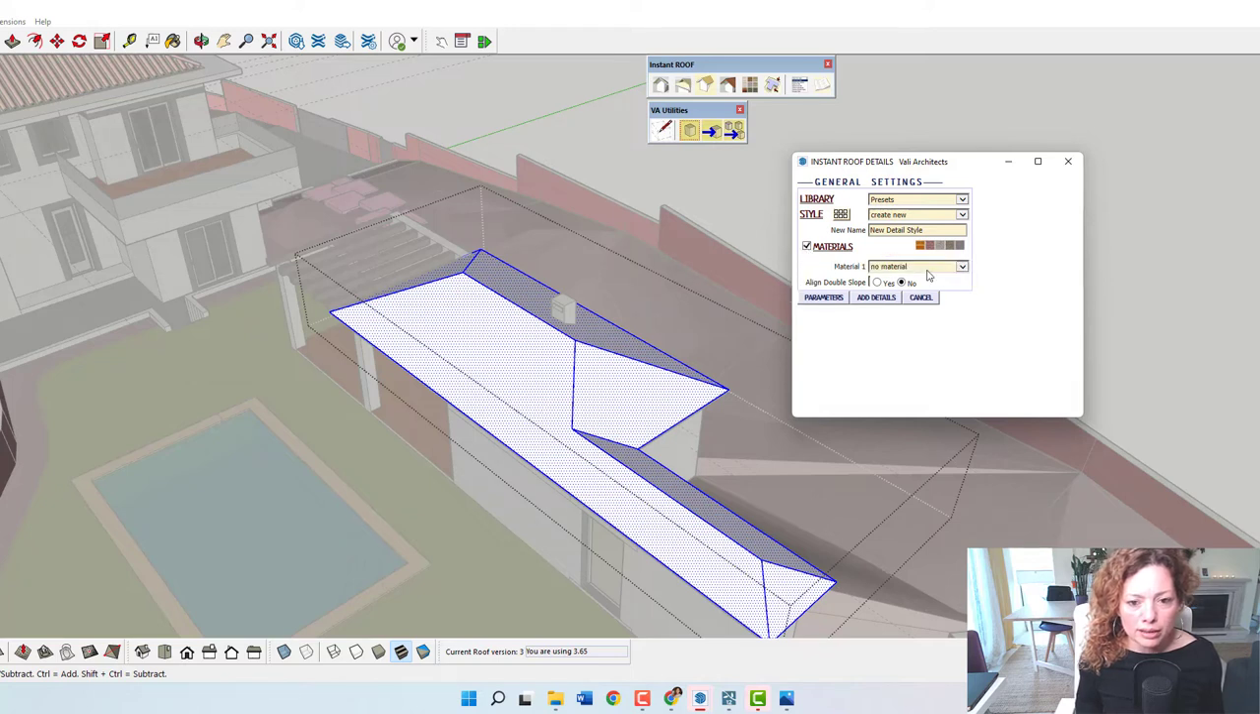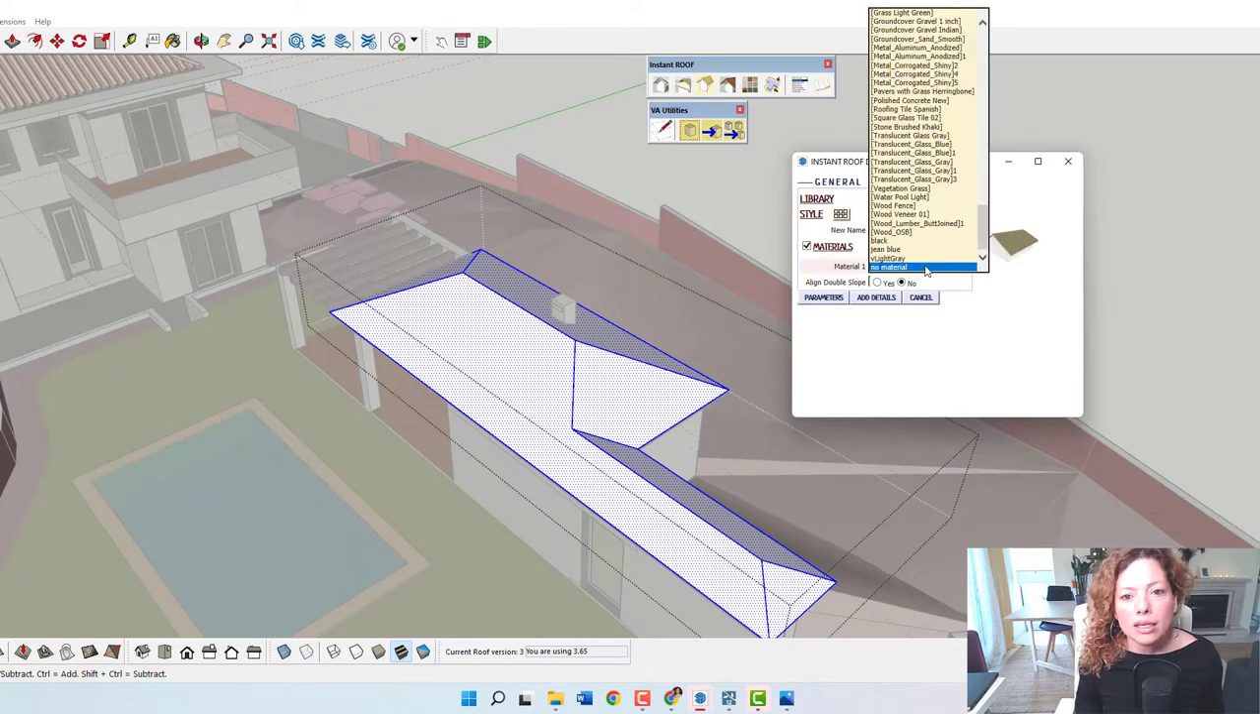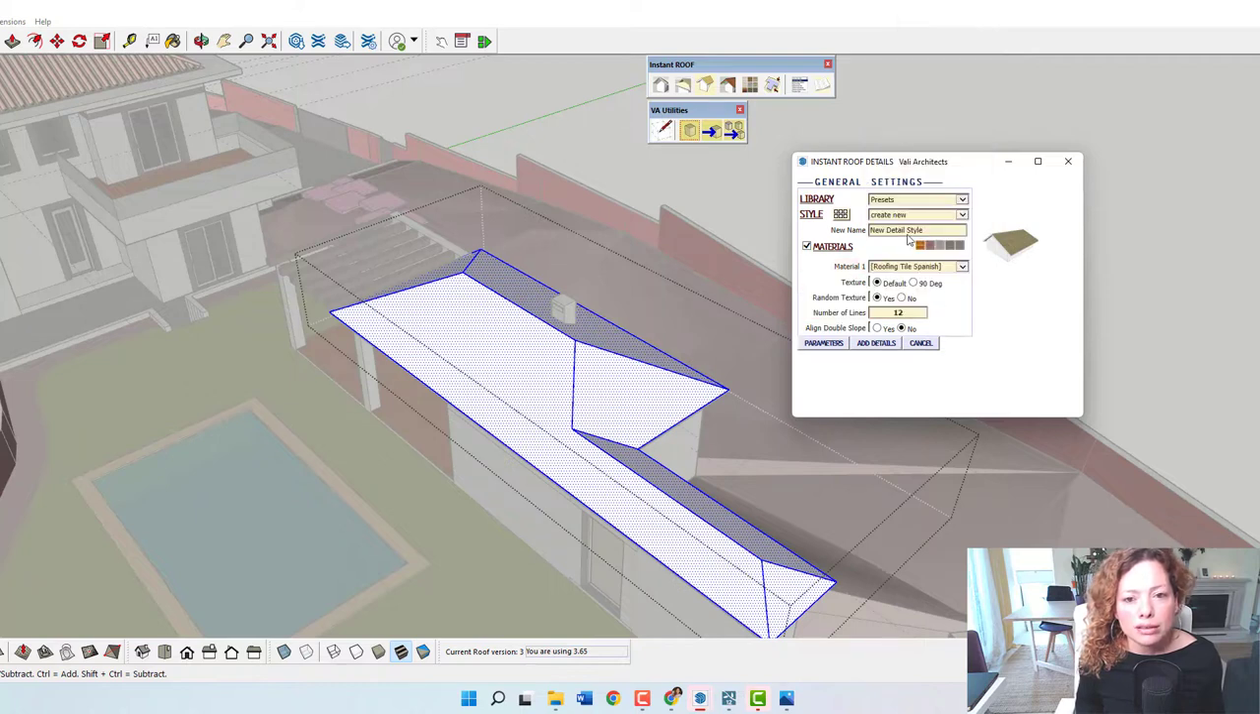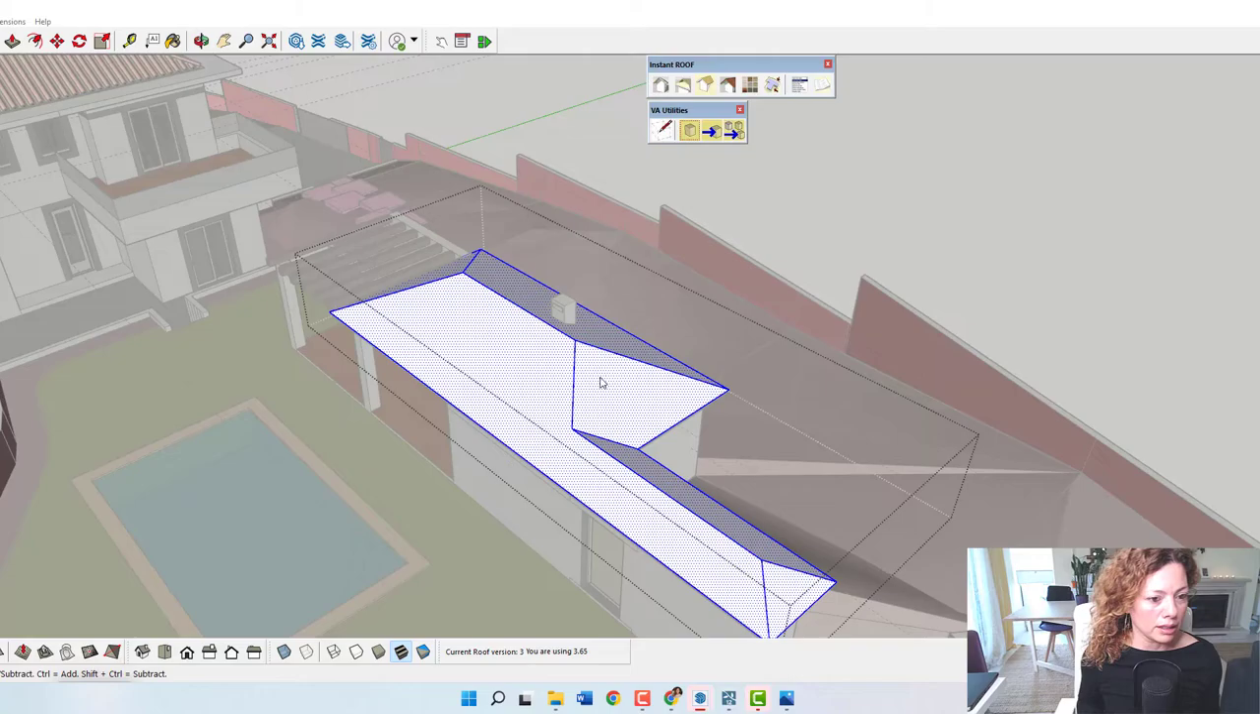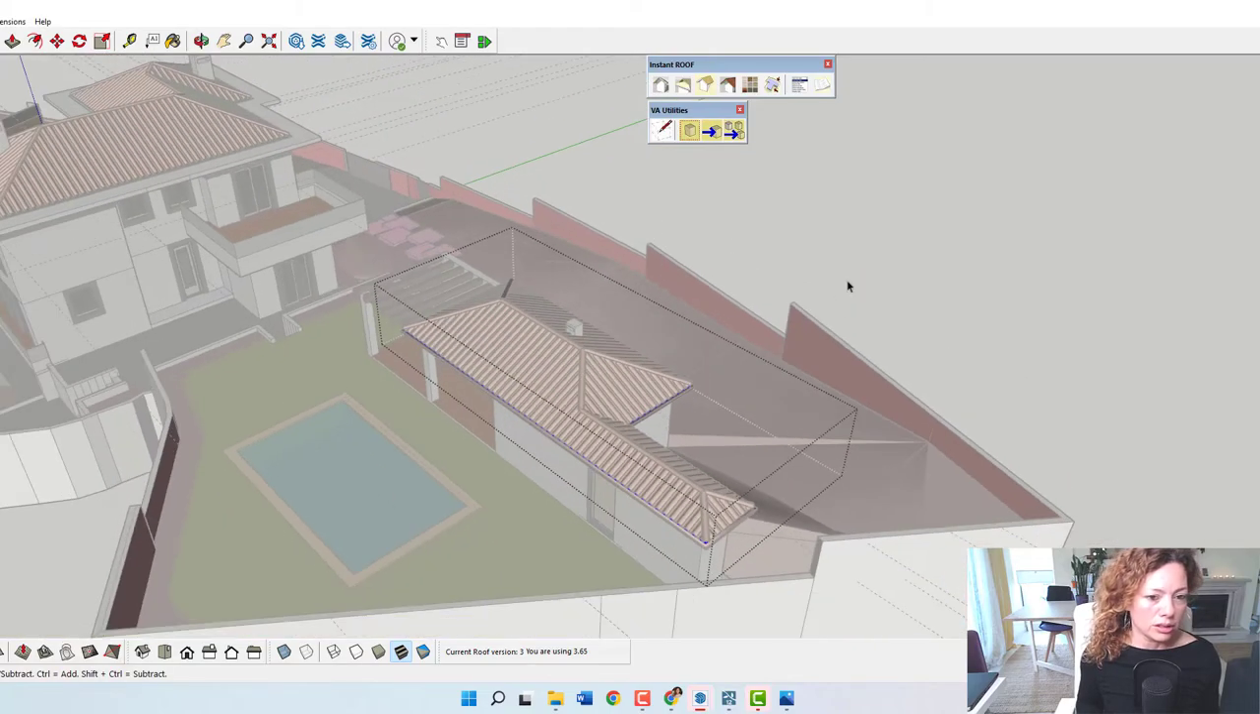and you can add material here. I think I did the roof tile Spanish, yes, and I aligned the slope. So basically, I believe it is to align the texture with the slope of the roof. But again, I'm just showing you a quick show because I still need to study this plugin. Okay, let's just go and see.